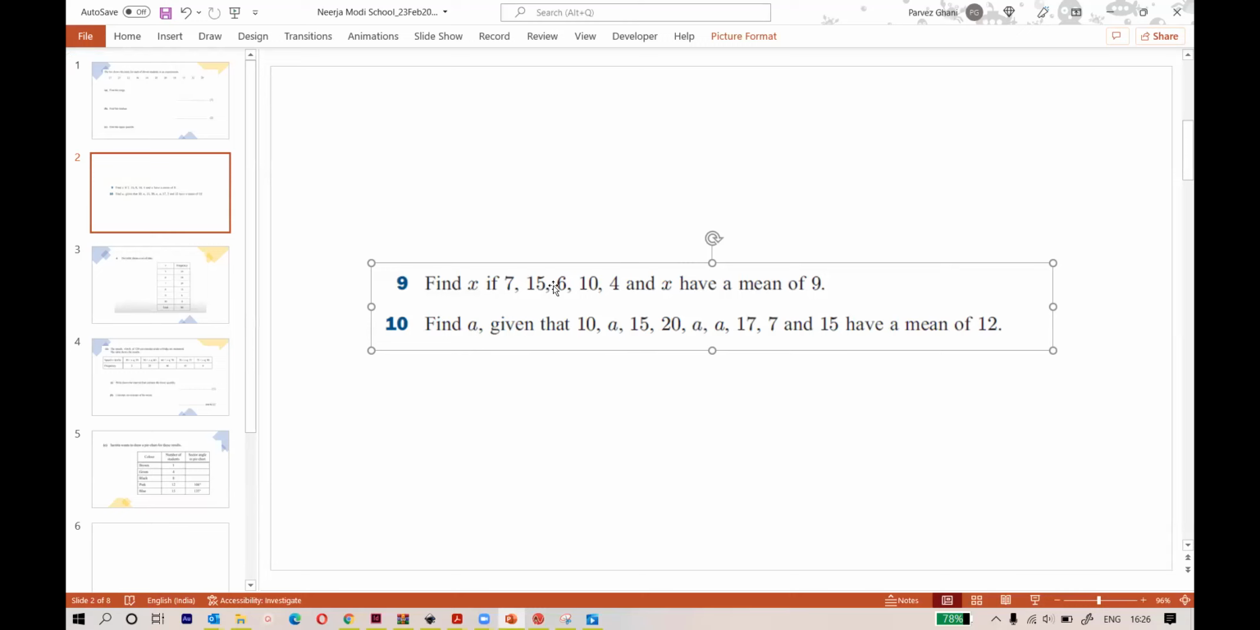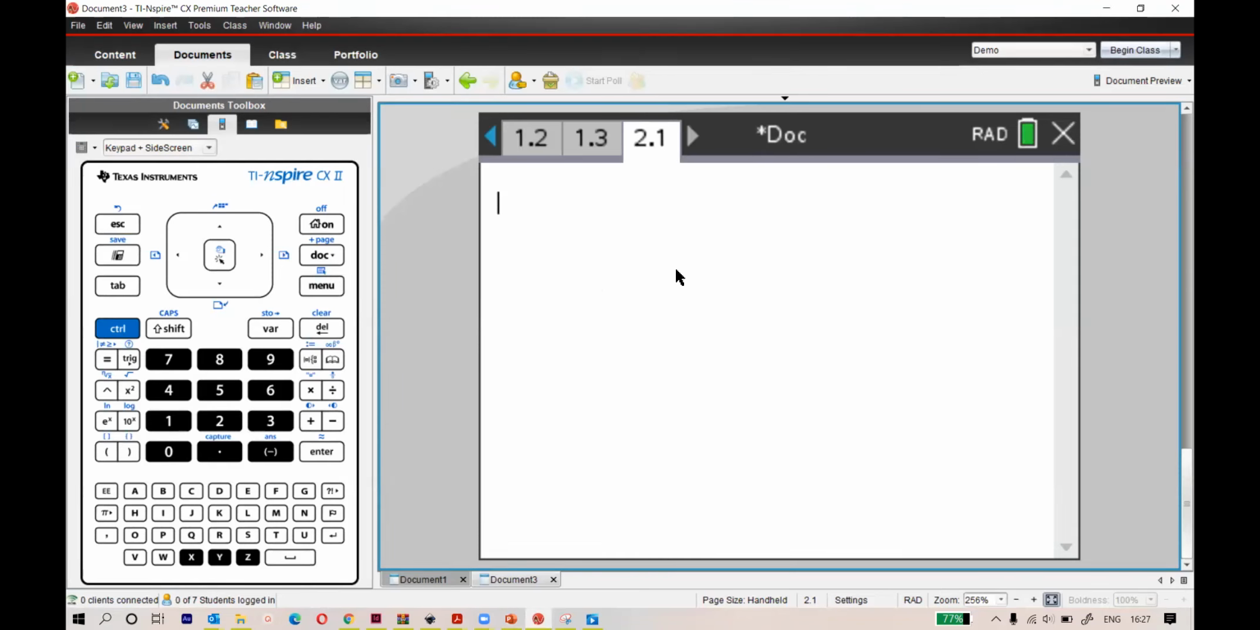Just watch. Here I have said the mean formula is the sum of observations over the total number of observations, which equals the mean. Now you have to use algebra. There are two things we have to use: statistics and algebra, to get the value of the observation which is unknown to us. So we will use nsolve. How many of you have used nsolve on this calculator?